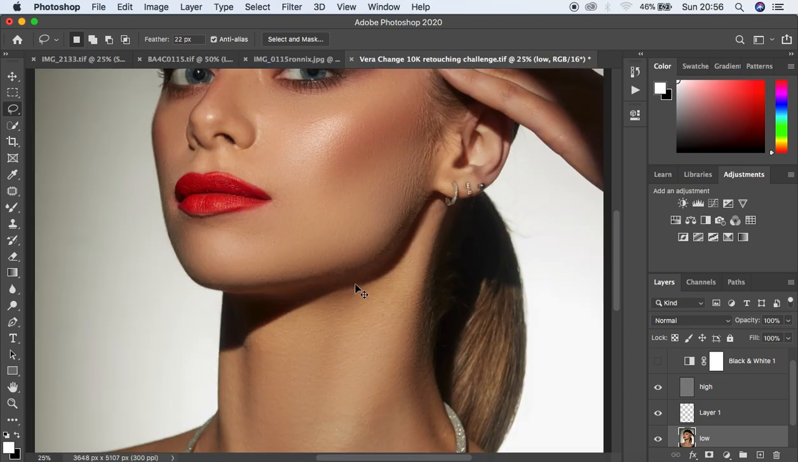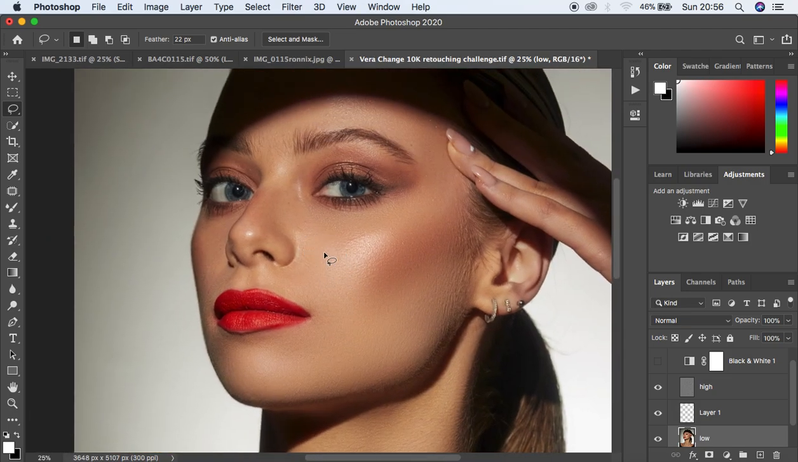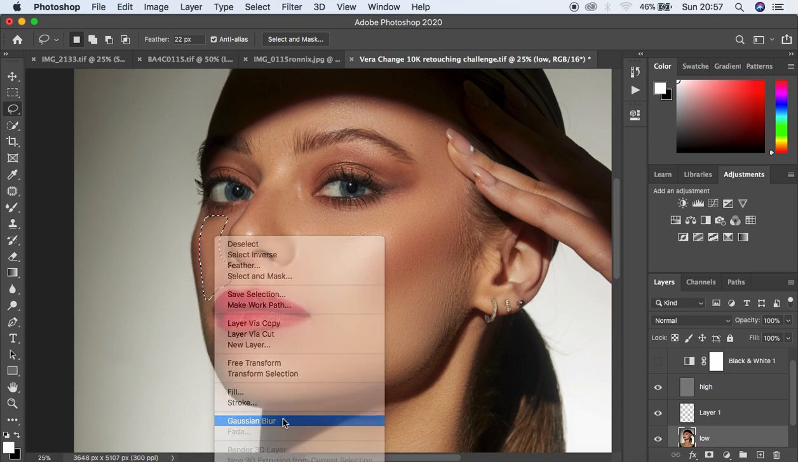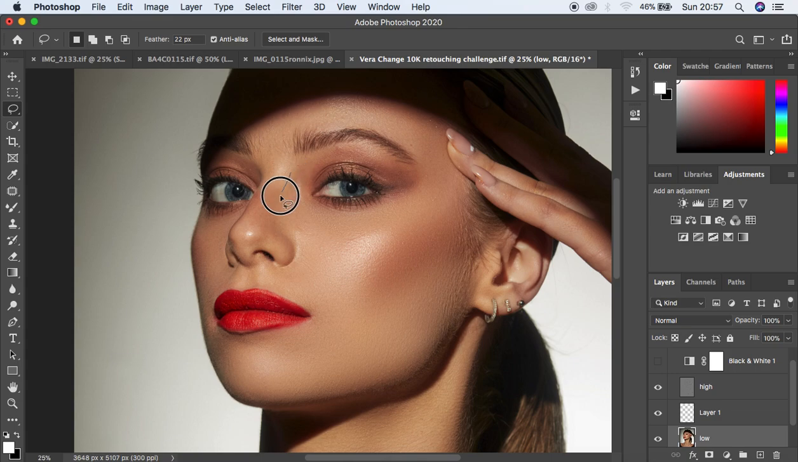So I think the lasso tool is really doing a nice job trying to even out those areas we may have accidentally skipped when we were using the mixer brush tool to blend or even out the tones in this image. So let's just come right there and come to Gaussian blur and even out those tones.